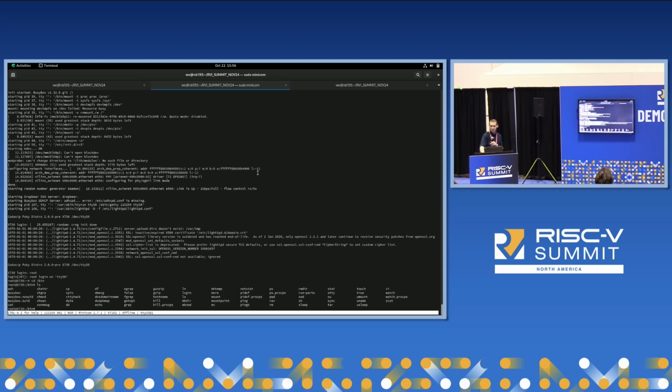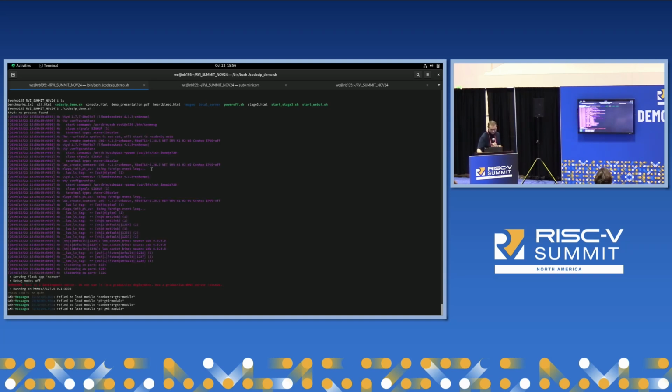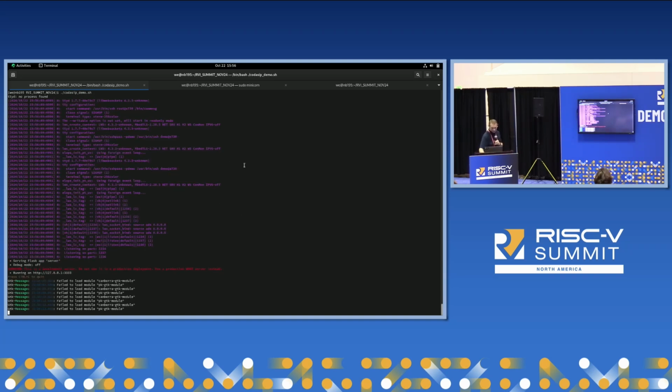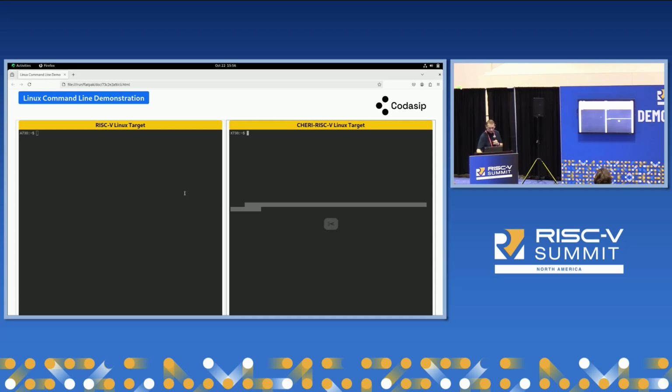Okay, I think we have maybe time for a very quick demo. Let's see if we can bring up both of them. So we have here two systems on FPGAs. One of them is a standard RISC-V, no CHERI, which is our A730. The other one is our X730, which is the same CPU, but with CHERI configured in.